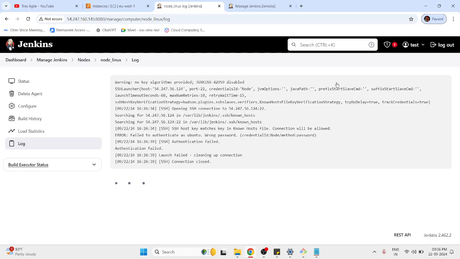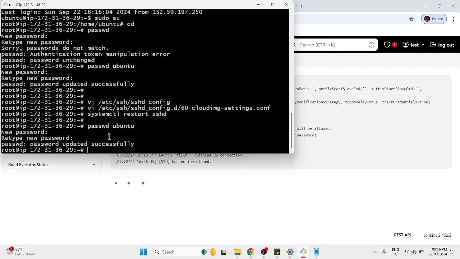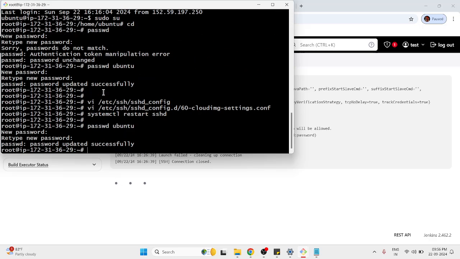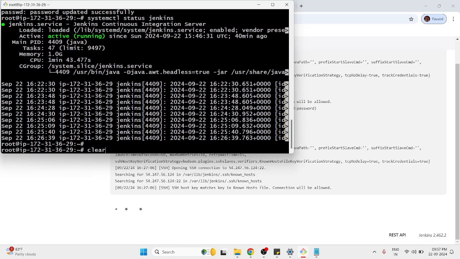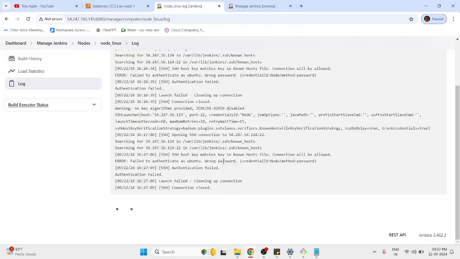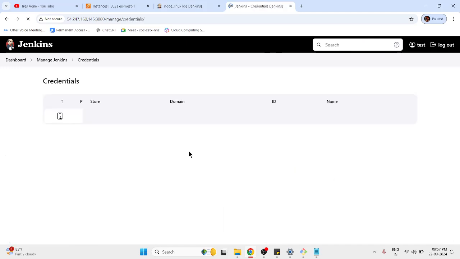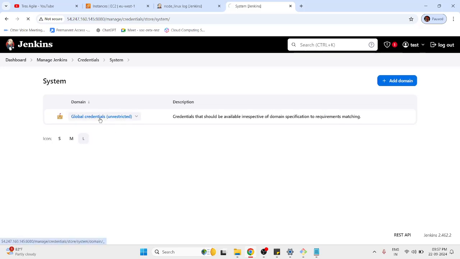Oh, what the hell, man? Did I give something wrong? Ubuntu, okay, password. This is the node. I'm just confirming whether this is the master or not. Maybe I added the wrong password. Let's go to Jenkins, manage Jenkins, credentials. Let's update the password. Maybe I gave the wrong password.